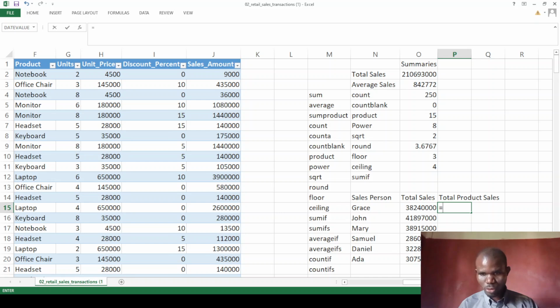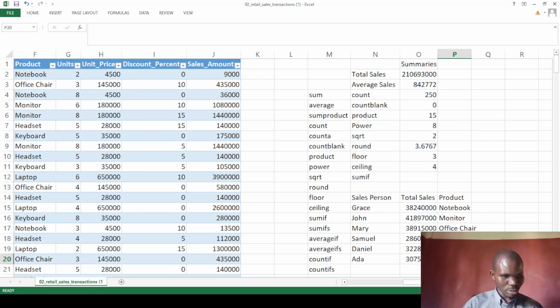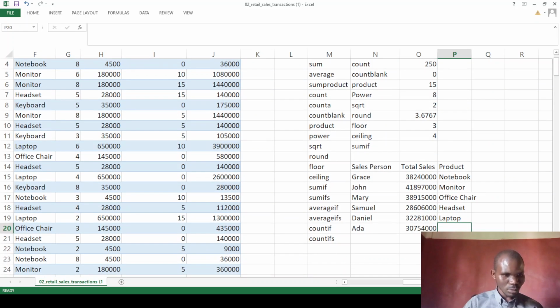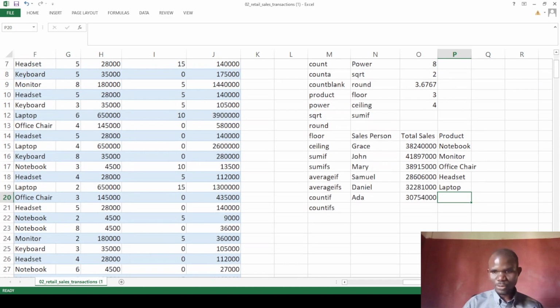If you want, we can also write out the products here. Let's write product here first. What are the products? We have notebook, monitor, office chair, headset, and laptop. You can find more products from there. Is there another product that's not there? Then we have captured all the products.